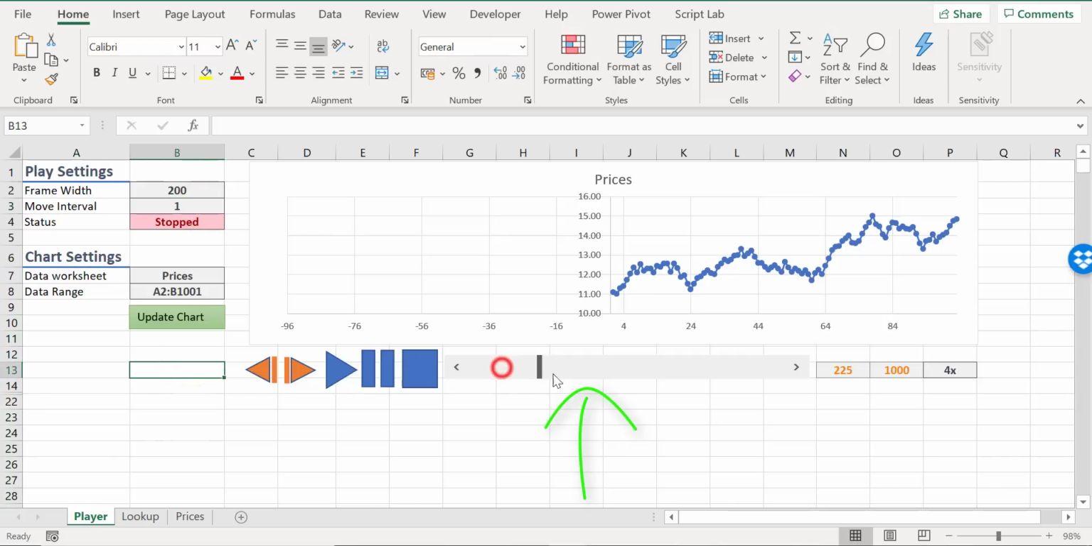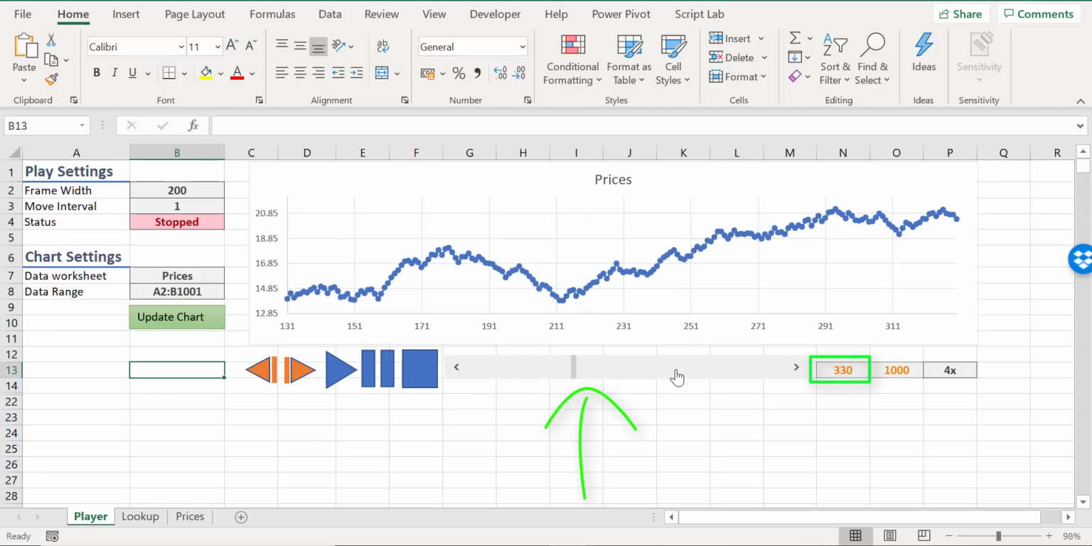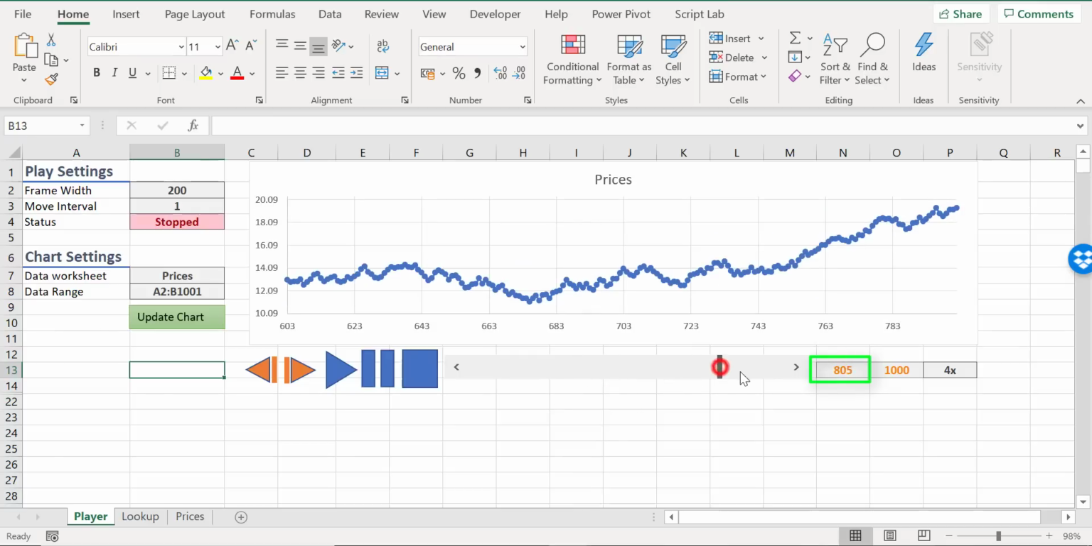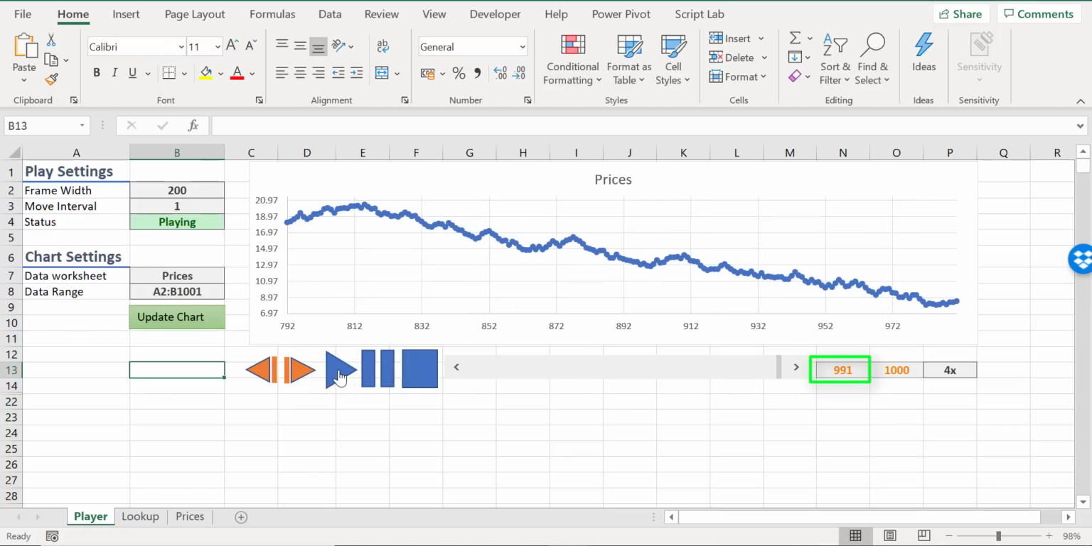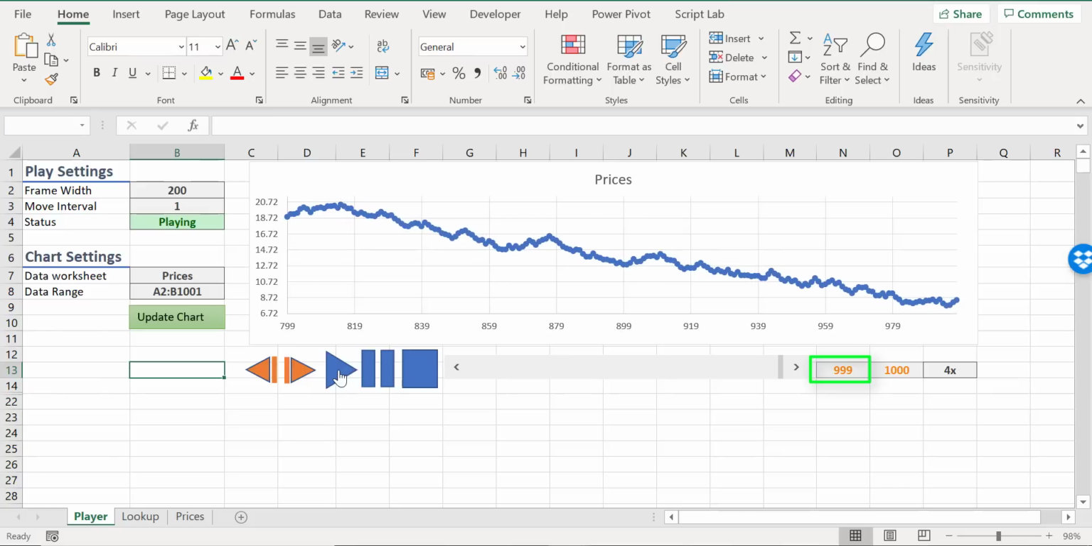So our slider allows us to move to any position. And if we move it again, you can see we're at 802. And we can move it right very close to the end here. Now we can actually move it to the end obviously, but I'm moving it close to the end just to show that when we press play, it will actually stop when it reaches the final value.